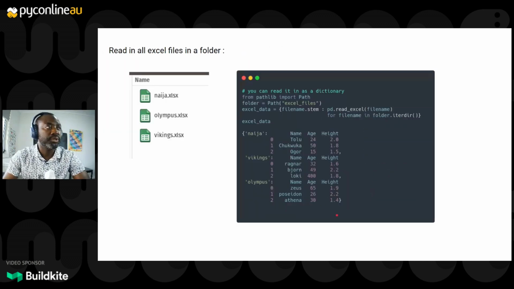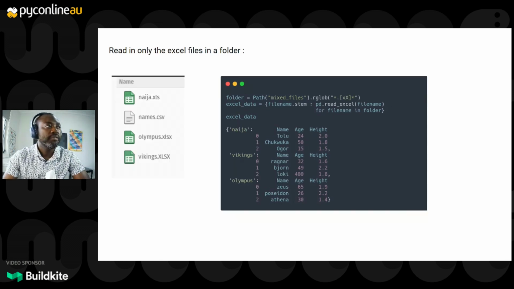So let's continue. Let's take it a bit further. Let's say you want to read in all the Excel files in a folder. That folder has just Excel files. You can use the pyjanitor library and read in your data. You can even read it as a dictionary. That way, the name of the sheet becomes the key of your dictionary and the data frame becomes the values.